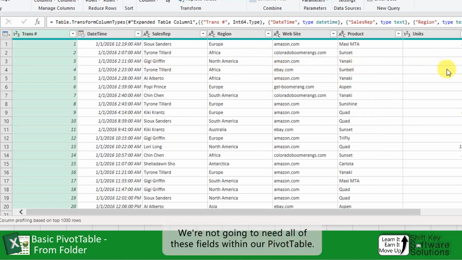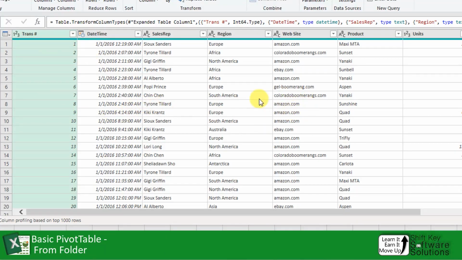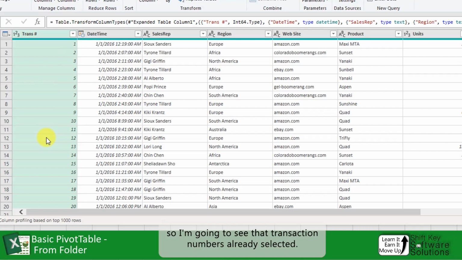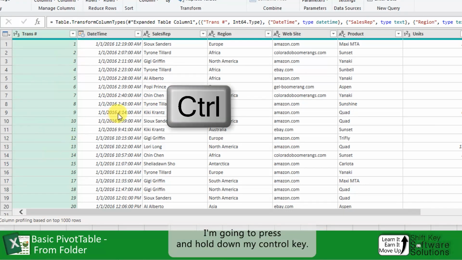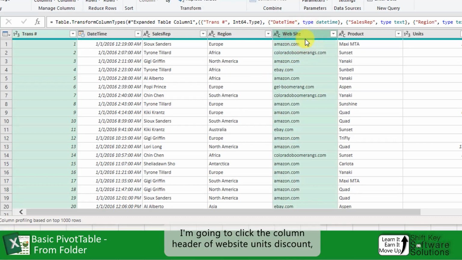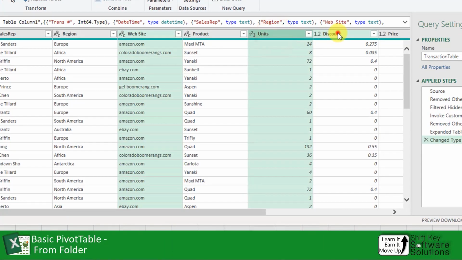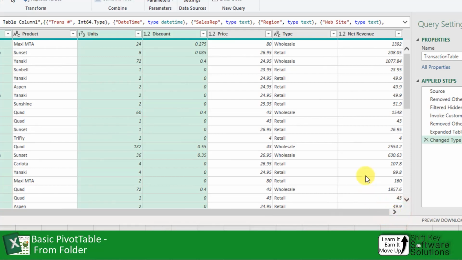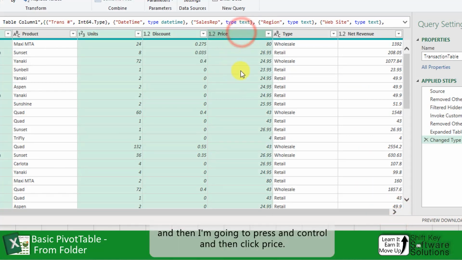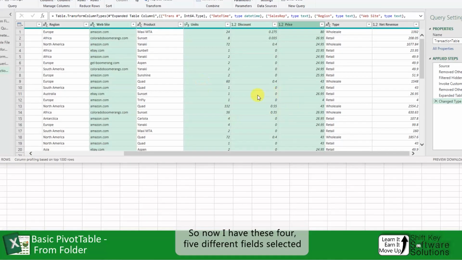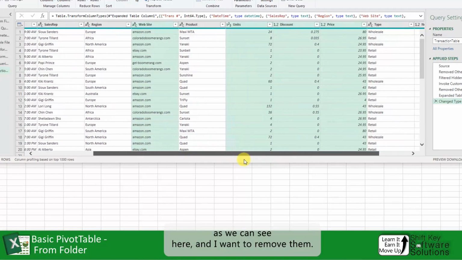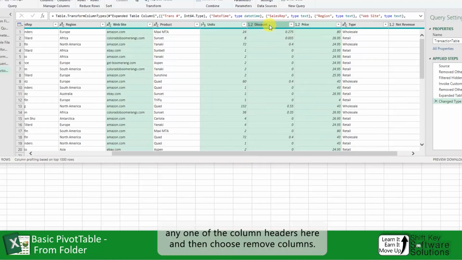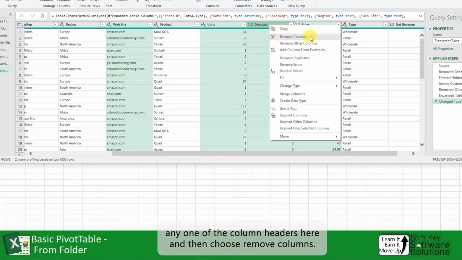We're not going to need all of these fields within our pivot table. So what I want to do is remove some of them. I see that Transaction Number is already selected. I'm going to press and hold down my Control key. And now that I've held down my Control key, I'm going to click the column headers of Website, Units, Discount. And then I'm going to scroll to the right a little bit because I need to identify the other fields here. And then I'm going to hold Control and click Price. So now I have these five different fields selected, as we can see here, and I want to remove them. I'm going to right click any one of the column headers here and then choose Remove Columns.